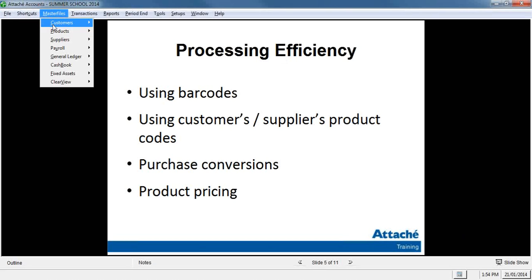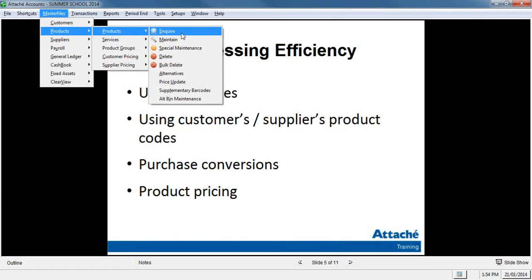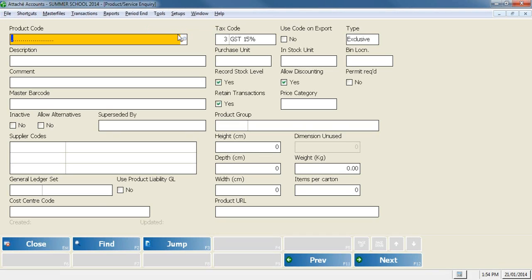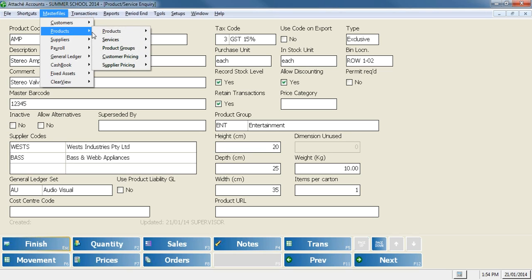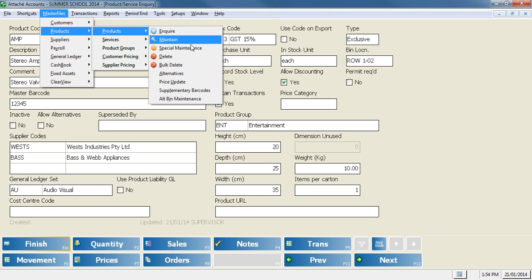If we have a look at a particular product, for example AMP, which is my amplifier, I have a master barcode set up for this particular product. If I have more than one barcode against a product, I can save them under products, supplementary barcodes. So if your products have more than one barcode, you can set them up under here.